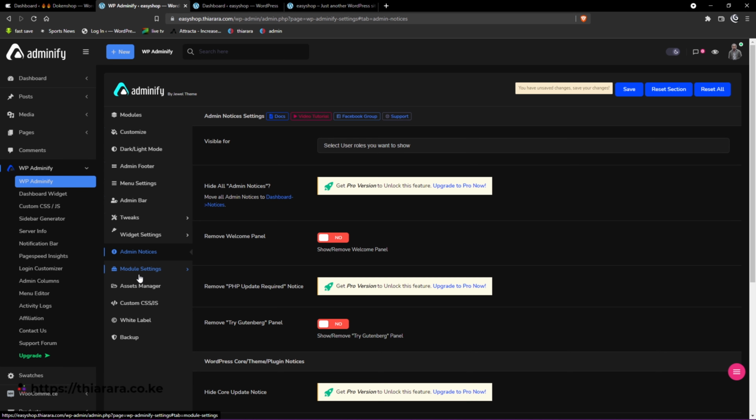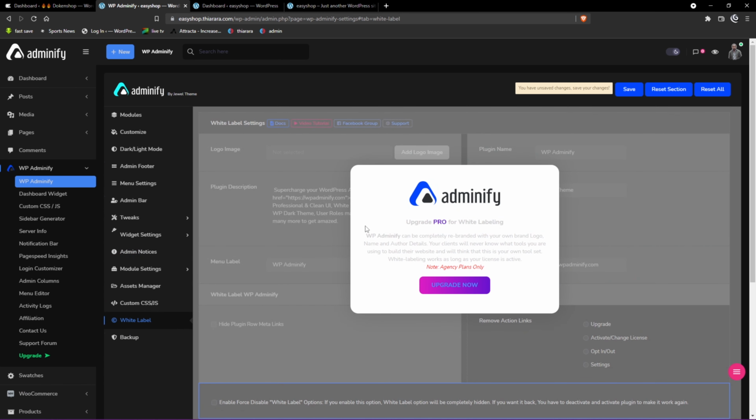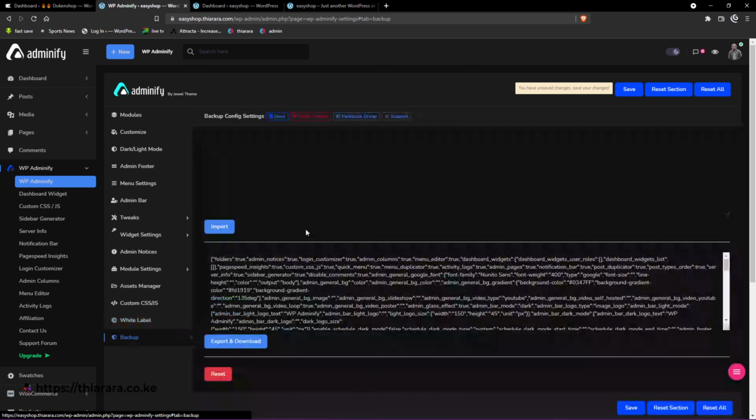So for this we have now the white label, but to use the white label you need the pro version. You have the backup. You can back up the settings and import them maybe on another website. If you just want to use these settings, you can import and set them here.